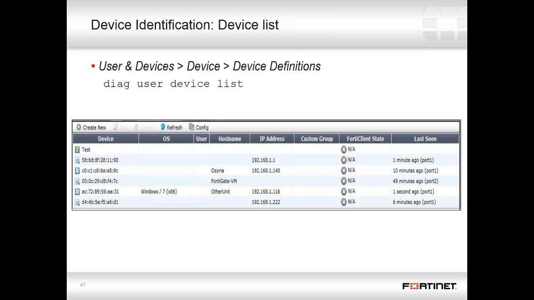You can see the list of devices the FortiGate has learned by checking in the GUI under User and Devices, Device, Device Definitions. You can see in this example, test is a manually created entry. 192.168.1.1 is a router. .140 is a printer. .116 is a laptop. .222 is another router. There's even a transparent FortiGate virtual machine in the mix.